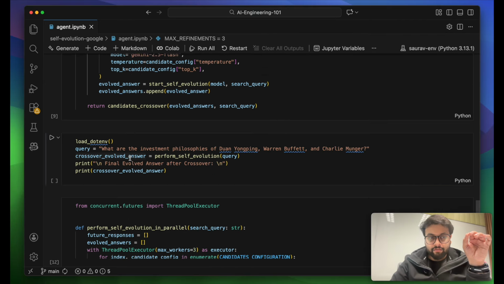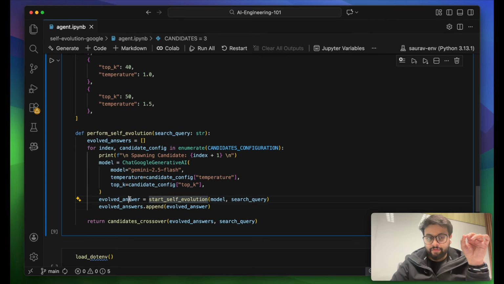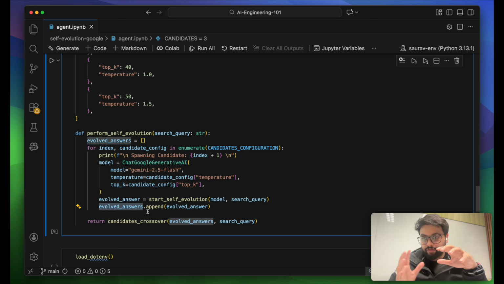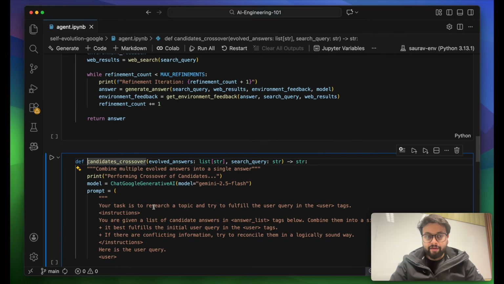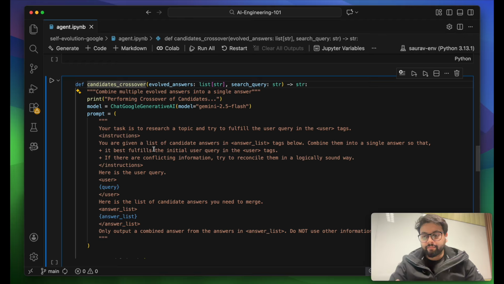Now moving back to the method, this is the method. We did the self-evaluation, we talked about this method, we got the evolved answer, and we added the evolved answer into the set of all the answers. Now this happens for all the candidates, and then we perform a candidate crossover. Candidate crossover is very easy. All the answers which we have received after the environment feedback from the different candidates are provided to the model along with the search query, and candidate crossover tries to merge them into a common answer.